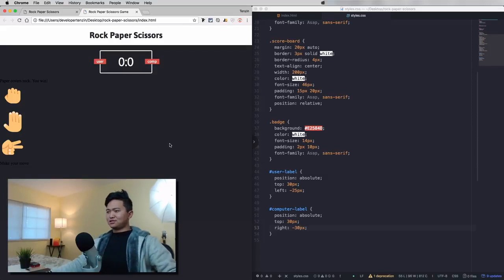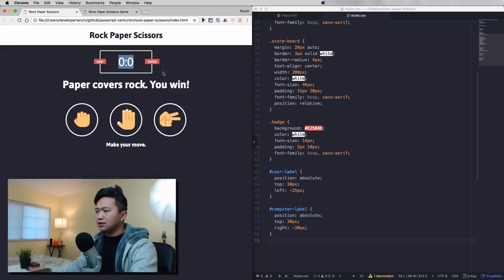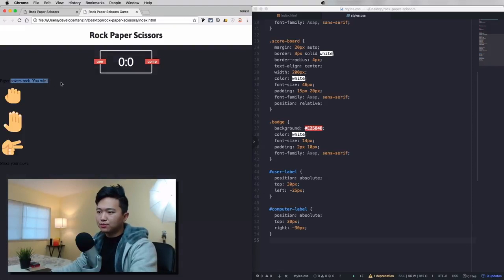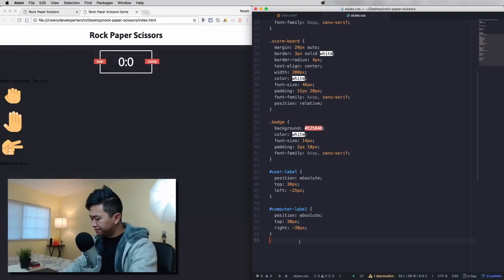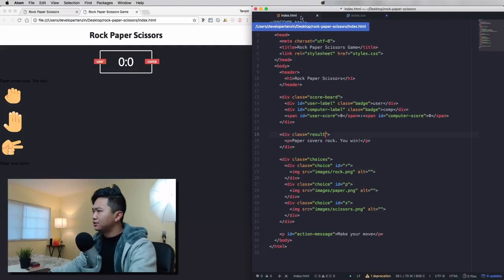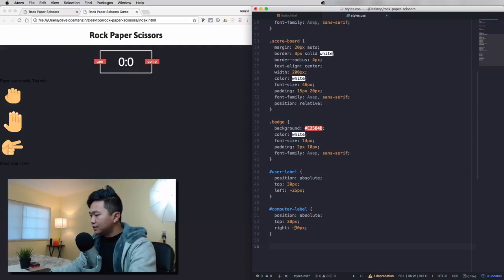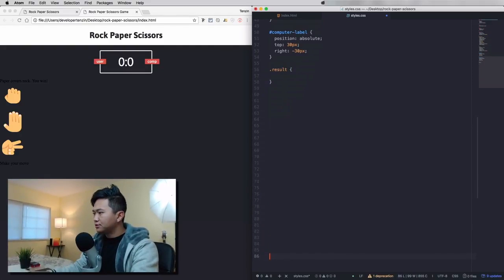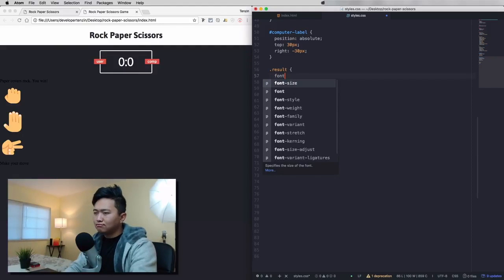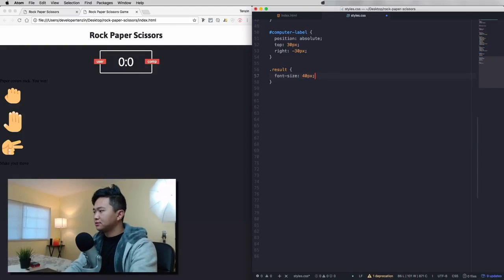Okay, so that looks pretty good. All right, so now we are done with the scoreboard. Now we want to get this thing working, okay? So right now it's super small and black, so we'll change that. And we called it dot result. Yes. So we'll say dot result, and let's bring it to the top. Okay. And now we'll say font size, okay, 40 pixels.